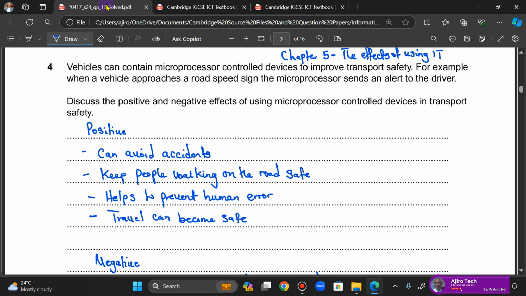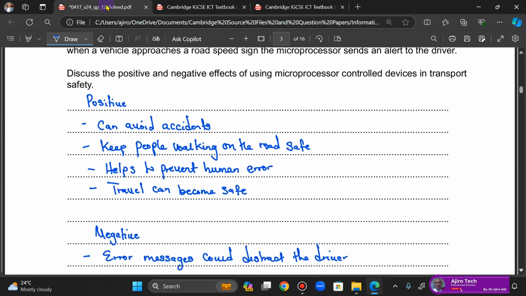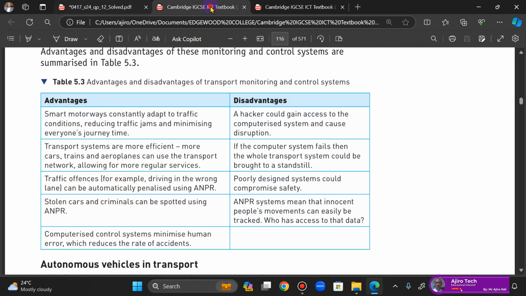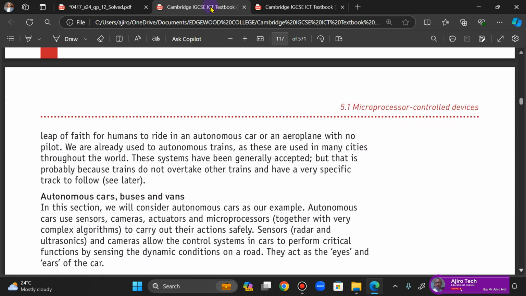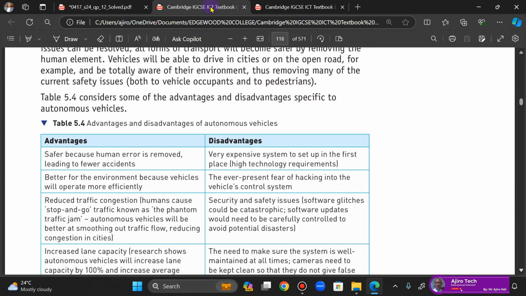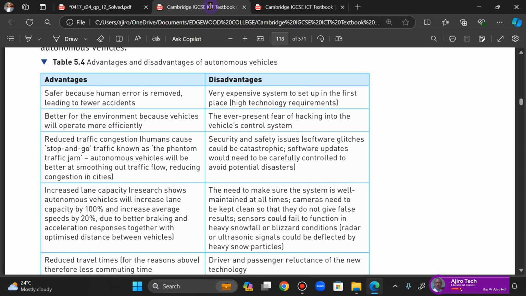Okay, so these vehicles contain those microcontrol devices. So when it's time to go, it helps. Those vehicles are more or less autonomous. When it's time to change gear, look at it right here. It's safer because human error is removed, leading to fewer accidents, and also you can see it can help to reduce what? Traffic congestion. It helps the drivers to be able to concentrate. And now you can see that it is a very expensive system to set up, right?